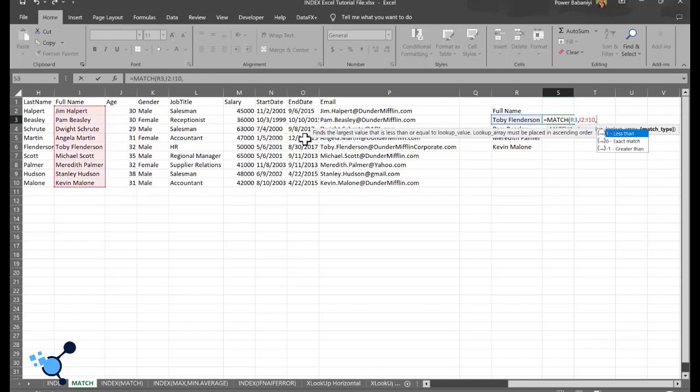And now, what is the match type? Now, we have 3 types or 4 types, but for this MATCH, we'll be looking at 3 types. Number 1 is less than. If you're giving it a value of 1, it's going to look for anywhere there's any value less than Toby Flenderson. So it's going to start looking for values that are not equal to Toby Flenderson, which can be any other people. If you put 0, 0 means it should look for where the value is exactly equal to Toby Flenderson. So it will not look for any other person, but exactly Toby Flenderson.